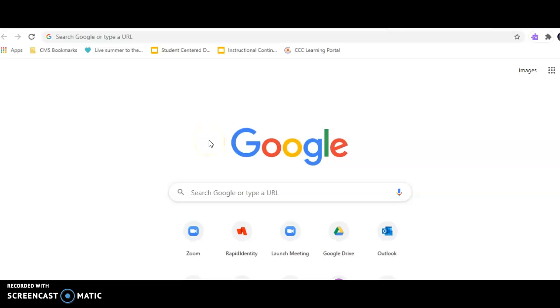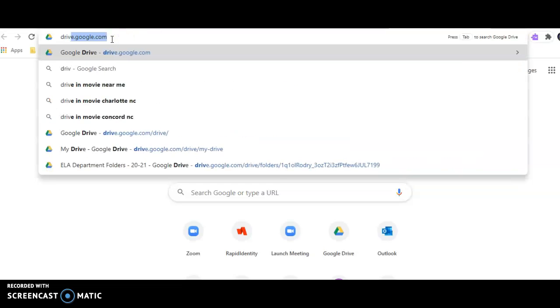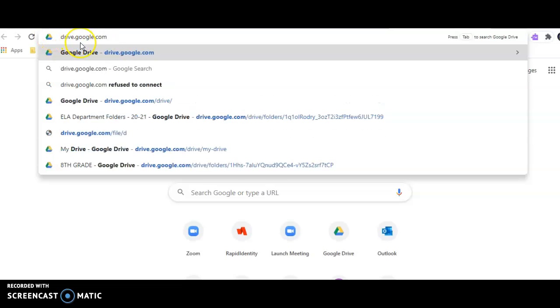This is a video about creating a folder so that you have all of your information stored in one place for your first unit. First, we are going to go to your Google Drive. You can click the Google Drive button on your Chromebook, or you could go to drive.google.com.